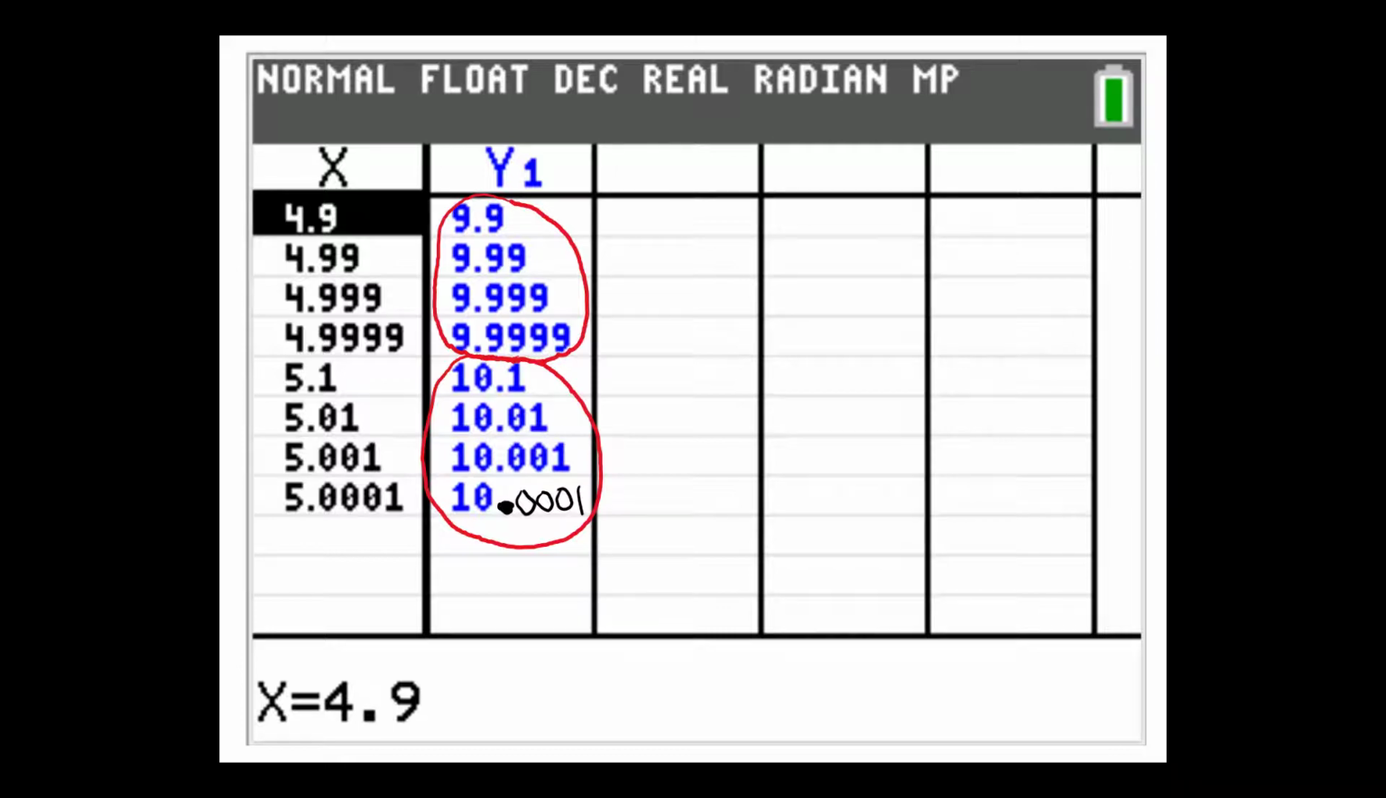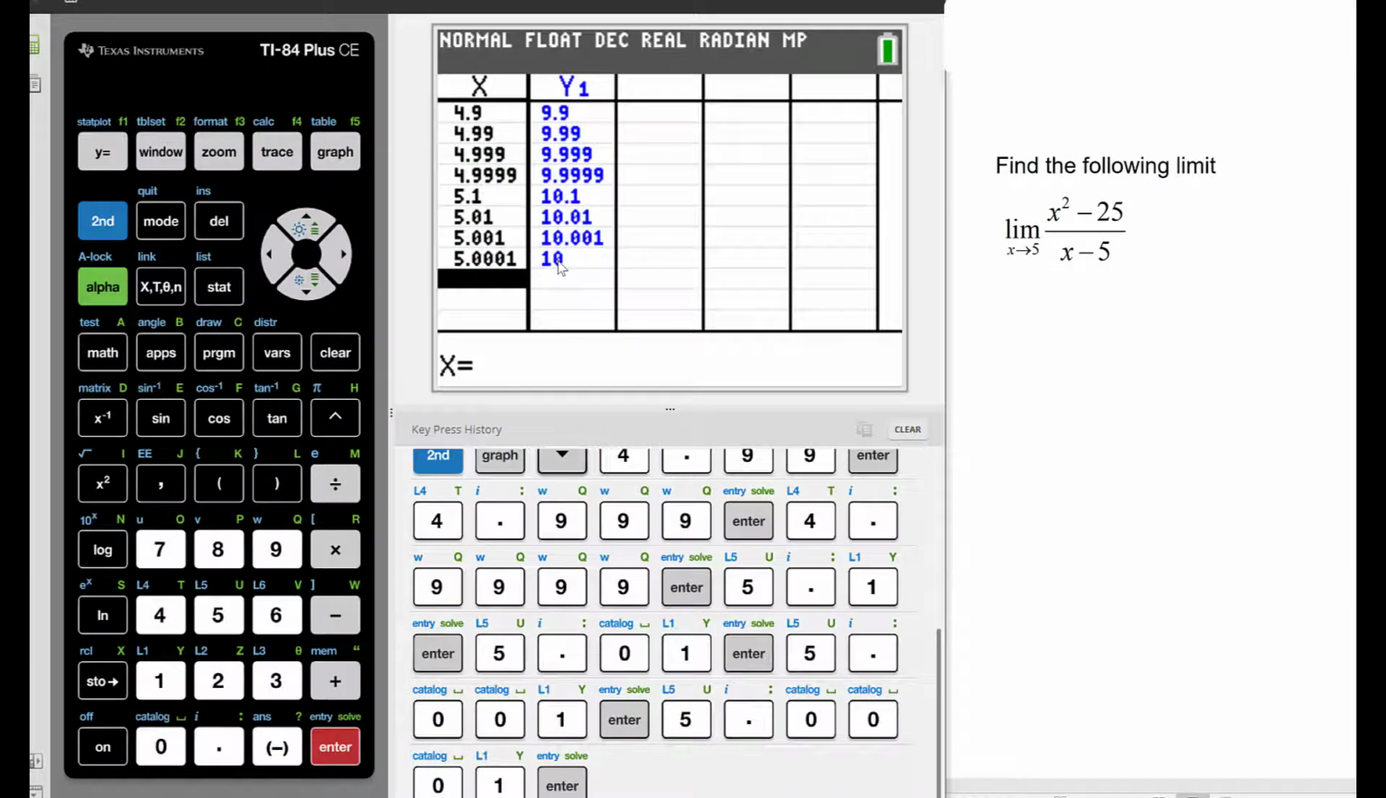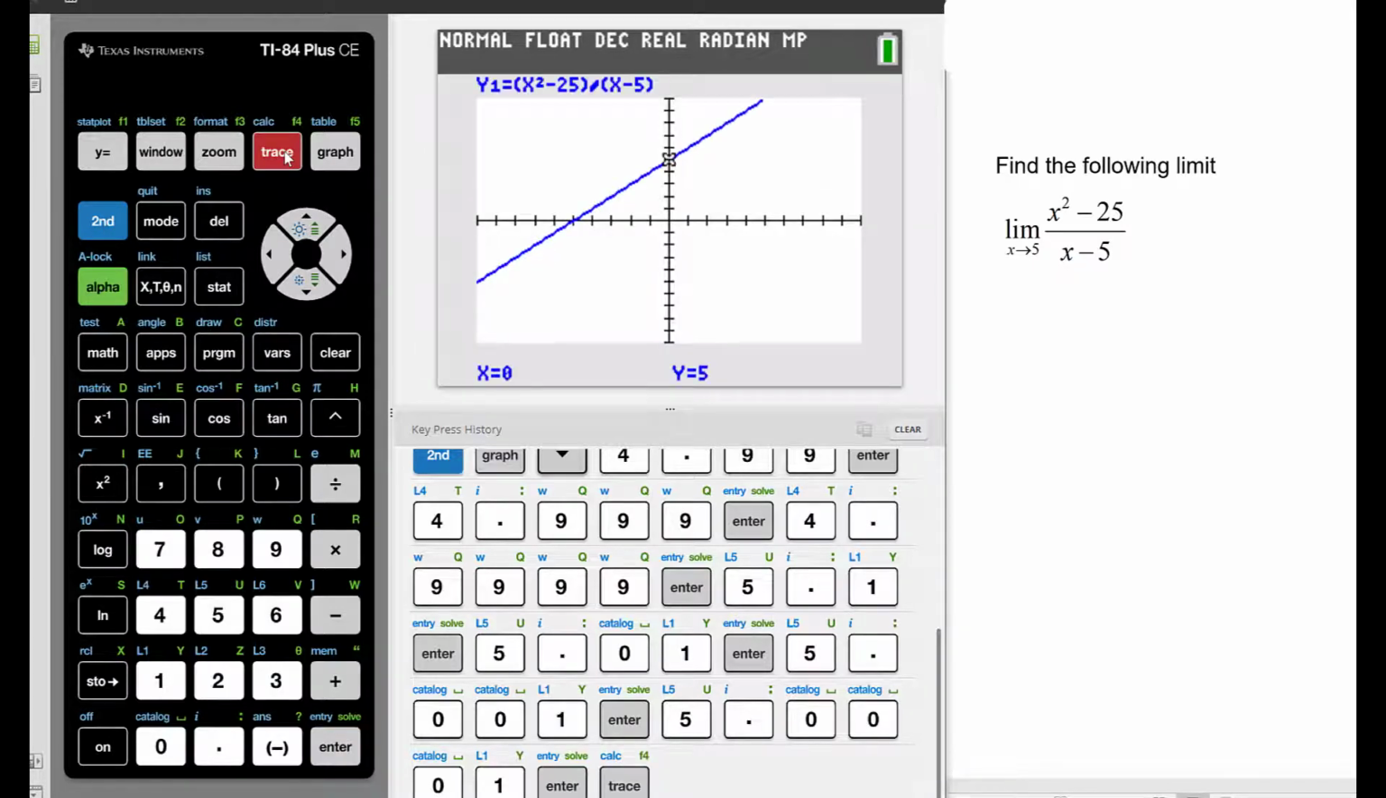Now let's go ahead and find the limit graphically. In order to do this, we are going to press the trace button. The trace button is at the top of your graphing calculator right next to the graph button. Once you press the trace button, it takes you to a screen that shows you a graph of the function. So the graph appears to be a line with a y-intercept at (0, 5) and a slope of 1. And if we press the right arrow key, we see different x and y values for points on this line.